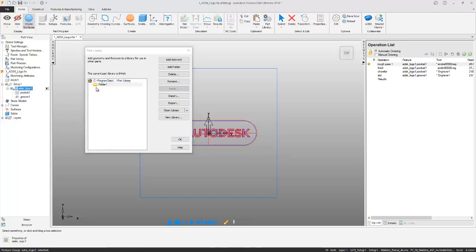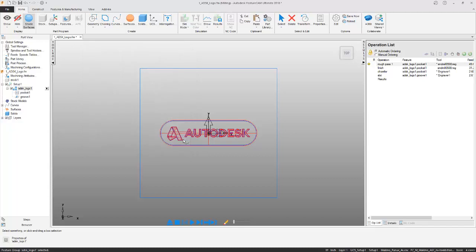I'm going to take my logo, click the folder where I want it to go, and click Add Selected. And now that group is in my part library, and I can click OK, and it is put away. At this point, I really don't need this file anymore. I could delete it. It's not going to have any effect on the part library.